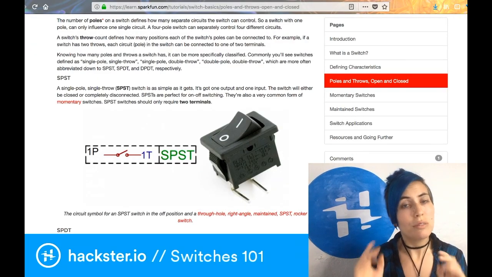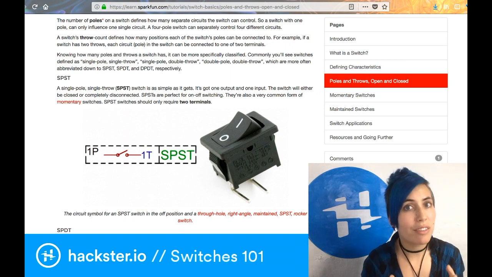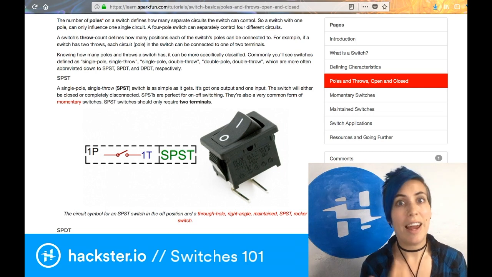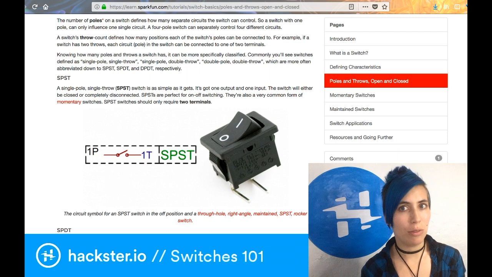There are 2 words we need to know: pull and throw. And mashing these words together with numbers creates these acronyms that you use. They describe switches, and when you're ordering a bunch of something, you want to know what you're getting.